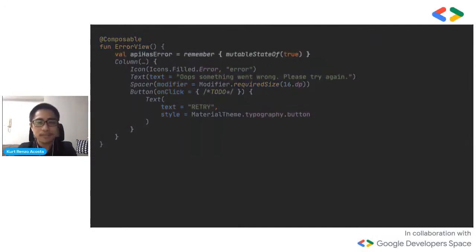So I can just add this variable. Here I added an API has error variable, and there are things happening here. It's trying to remember, and there's a mutable state of a Boolean value. So this mutable state object is an observable object for compose. This is where we keep our states in the compose world. So when a state changes, it would trigger a recomposition of a composable. So when we change this value to false, it would recompose our composable, and generate how this composable should be depending on the state. So that's how it works.